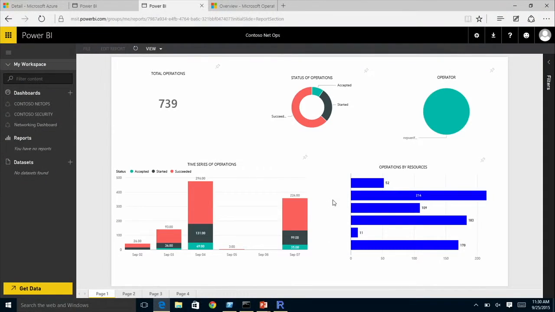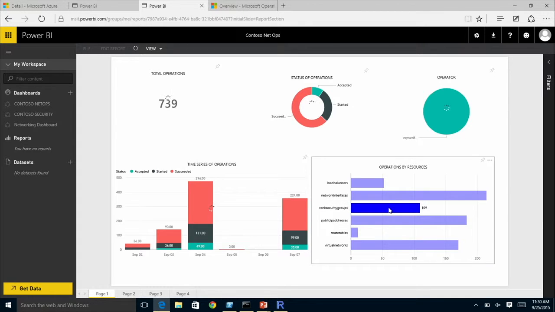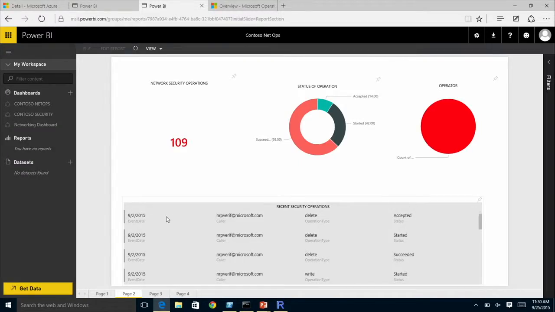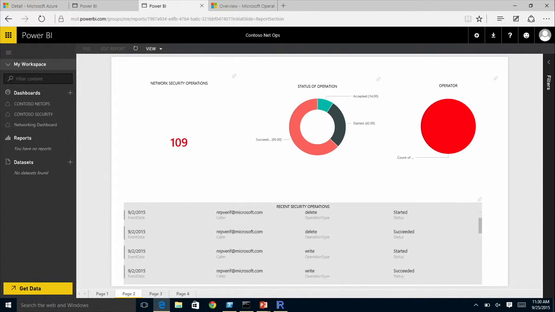But more importantly, you can actually go back and toggle on the different resources that you have. So over here, I went for the network security resource. And when I click on it, it shows me how much of the overall resources was focused on network security groups. I also generated, in the specific dashboard, another report that goes more in depth into what the recent security operations are and what's happening, who has done the different operations, what the operation was, and whether it succeeded or not.